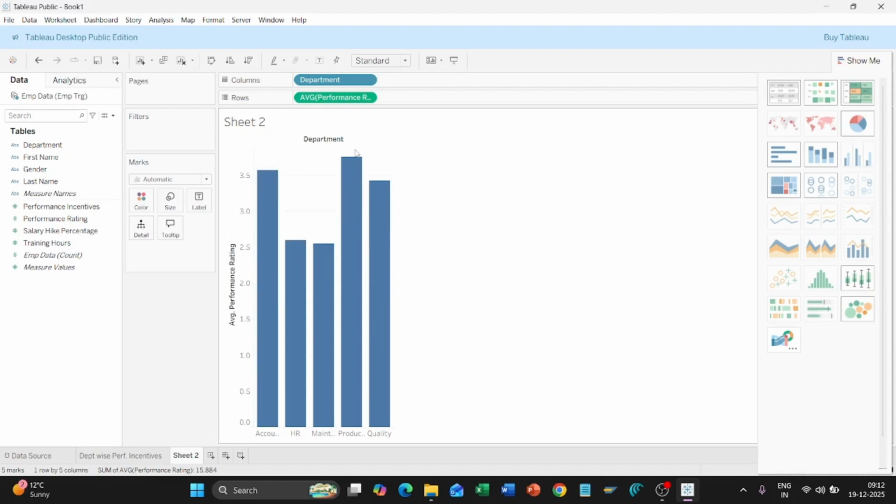But we can't see the values yet. So we have average here. Click Control on your keyboard, drag this to the label and leave, and at the end leave Control. Don't leave the Control button till you drag this on label. So on the labels now we've got average performance rating.